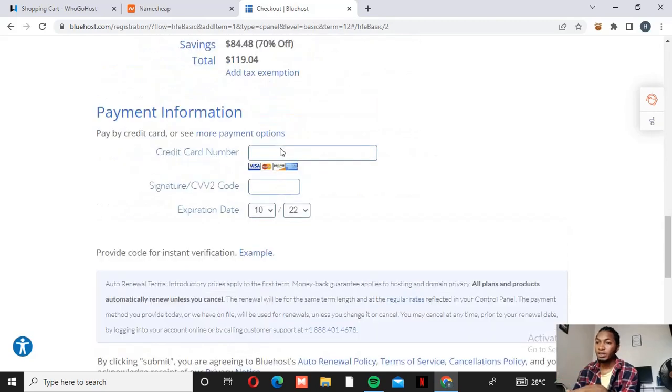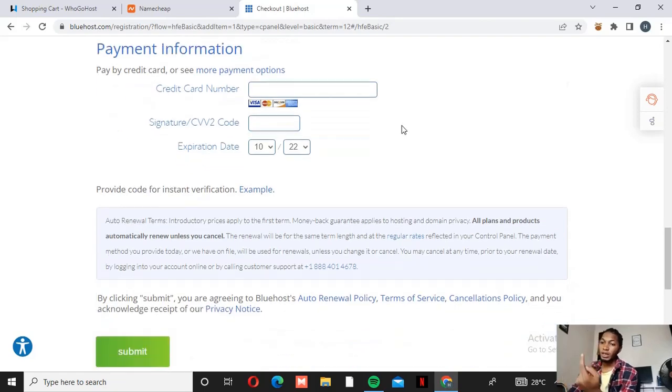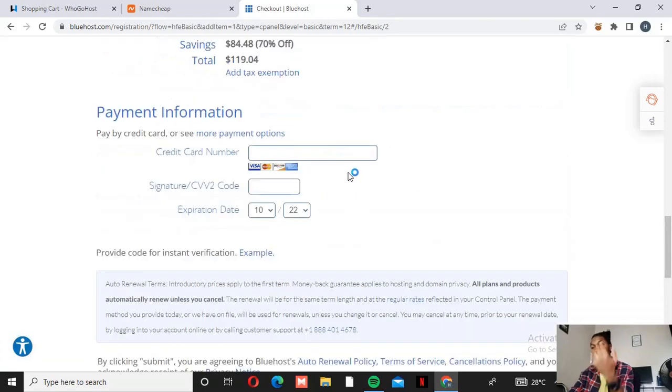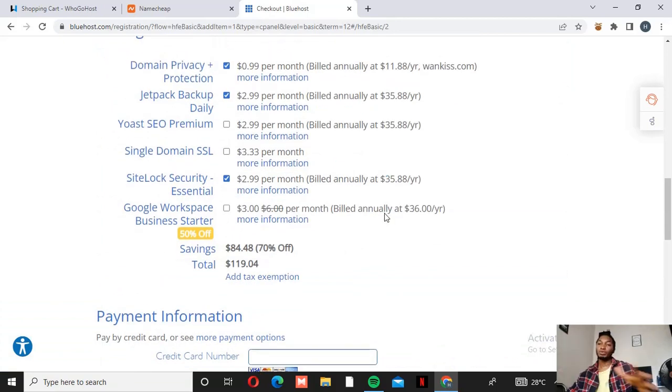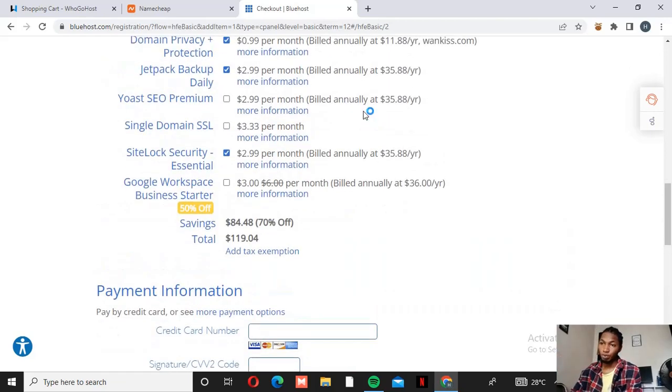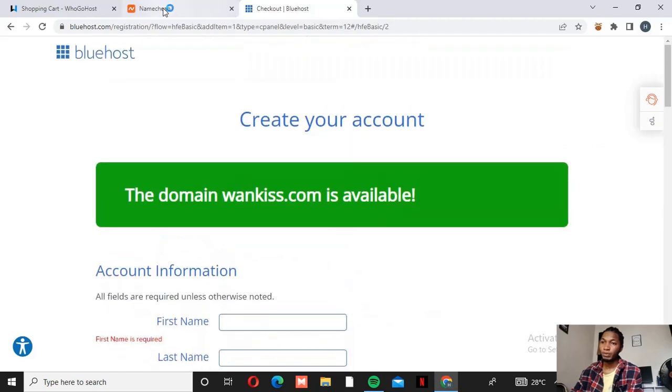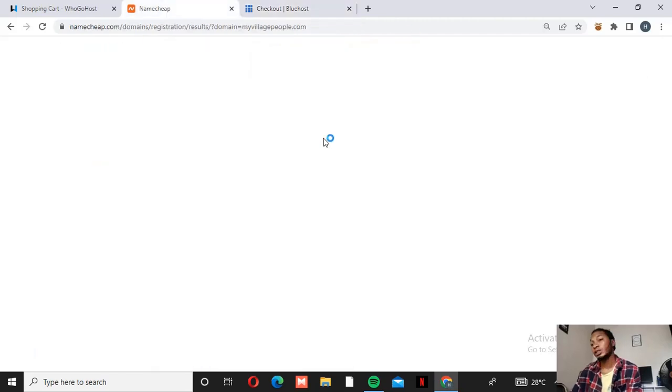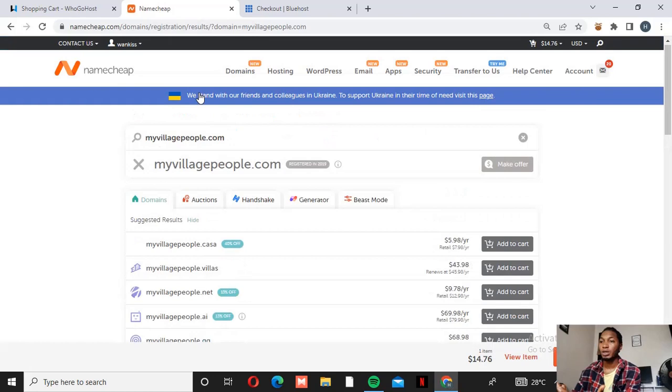At the end of the day, you pay with your card. If you have a Visa card or a MasterCard, you can make payment, and then the host and the domain name now belong to you. They are selling everything together. You don't need to buy the host separately and then buy the domain name separately. So that is for Bluehost. Then here, if it's for Namecheap, let's check Namecheap's hosting.